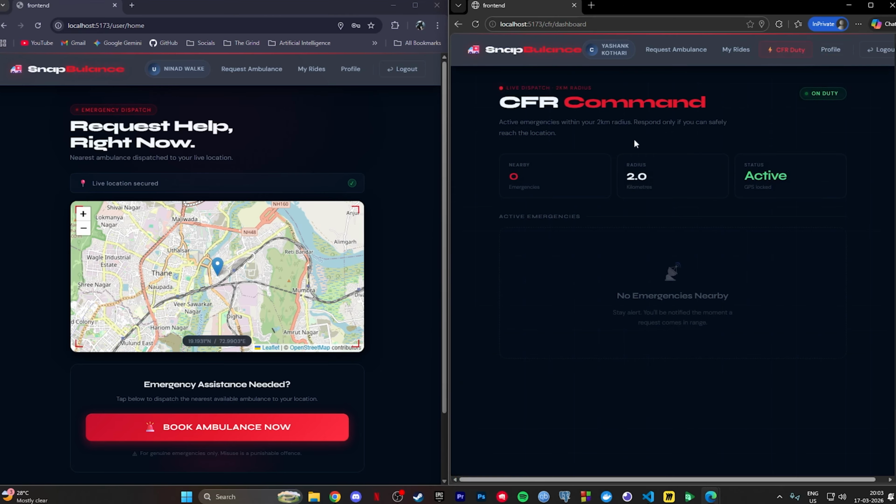This is very helpful for people who are very urgently in emergency but have less crowd support with them. CFRs can be a great way to actually link people with them. And this socket architecture is of course underlyingly running PostgreSQL, which is storing this data very efficiently, very robustly. And with this tech stack, we are officially completing the overview of SnapBulance.